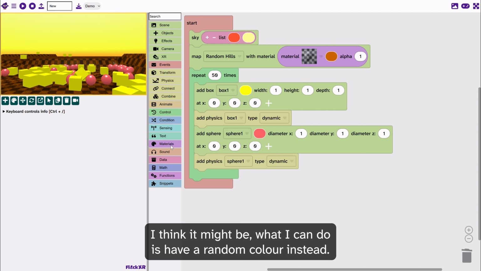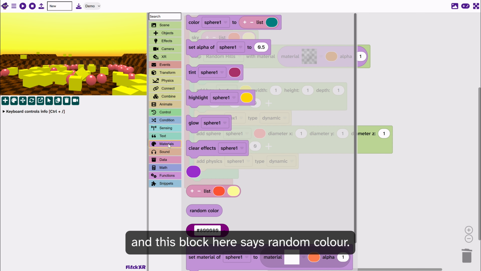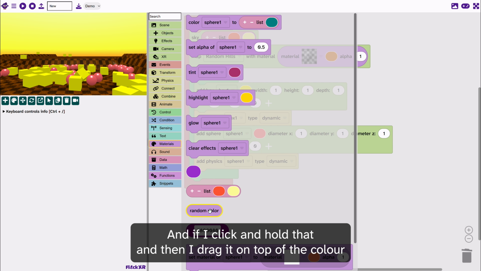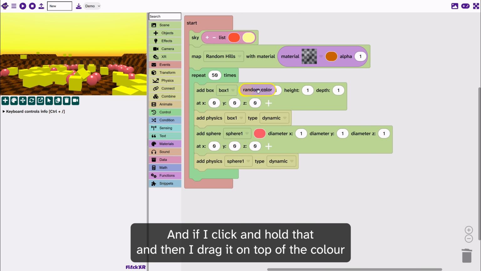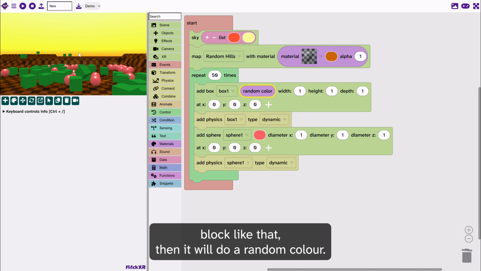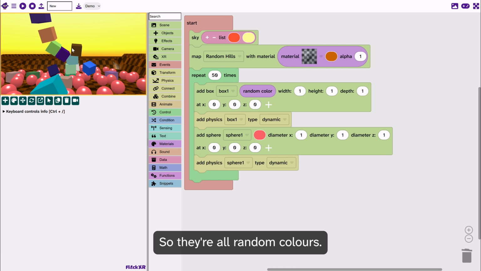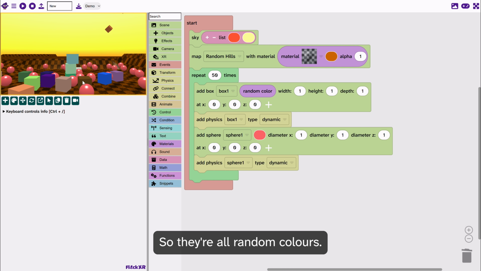What I can do is have a random color instead. So I'm going to go to materials. And this block here says random color. If I click and hold that and then drag it on top of the color block like that, then it will do a random color. So let's just see what happens to the box. So they're all random colors now.